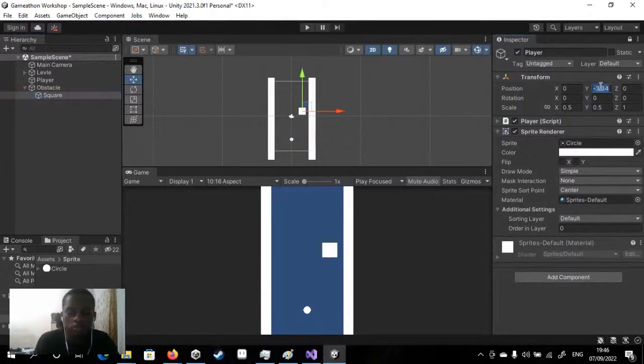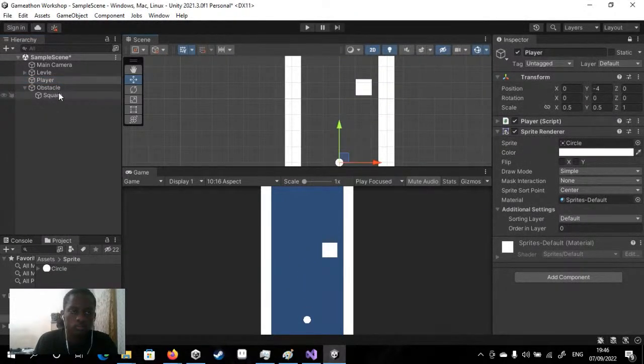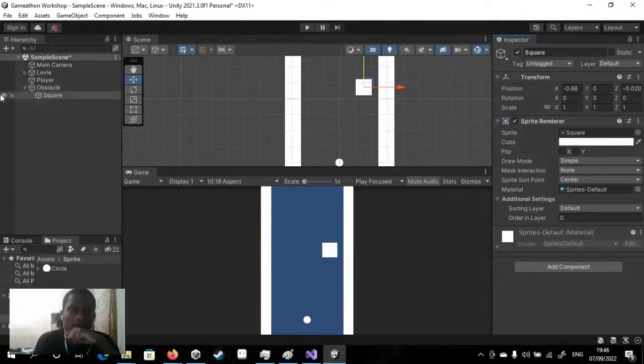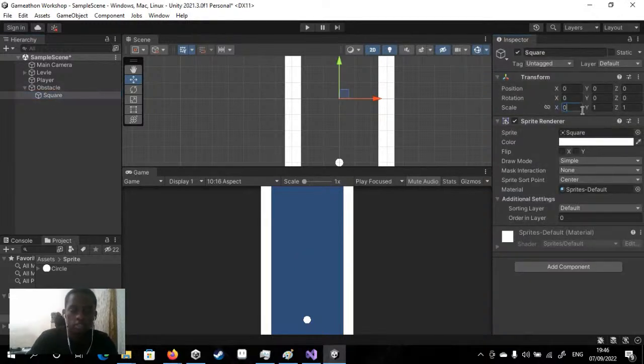So I'm going to set this as 0, 0, 0. Wait, what am I doing? This is my player. Okay. Oh, I forgot to unlock the property there. Okay, so this is very weird. Yeah, so we're going to set this at 0, 0, 0, and then we're going to set this also at 0, 0, 0. And then 0.5. Okay, 0.75. I want the obstacles to be a bit bigger. So we're going to do that there.